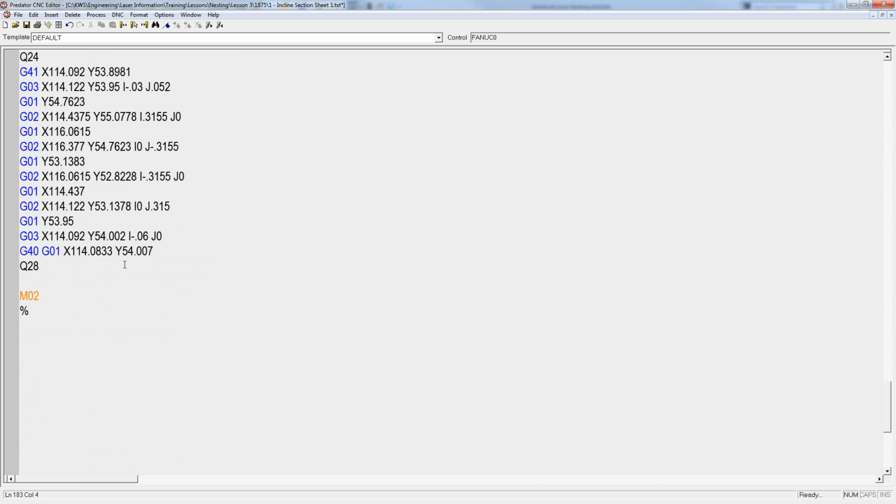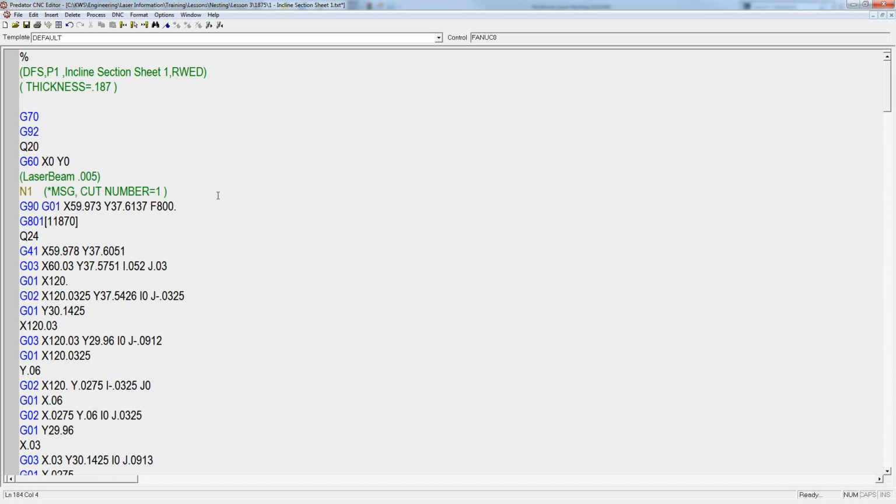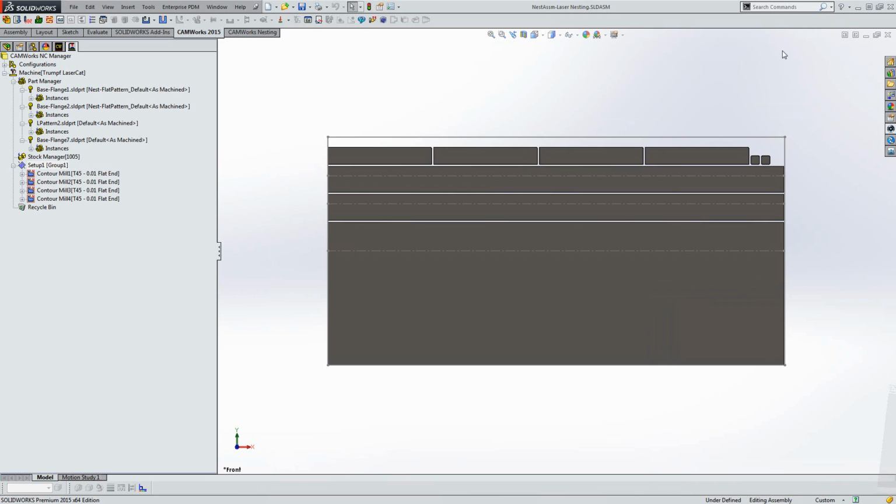Now the last thing we do at the end of the program is we change this to a Q27, G71. And what that does is at the end of the program, then it'll bring the head all the way up to the home position, and G71 will move the head back to the middle of the table. That gets it out of the way from wherever it's at on the cut, so it's easy to change the sheets. Once we have this, we just go ahead and hit save. And that program is done.